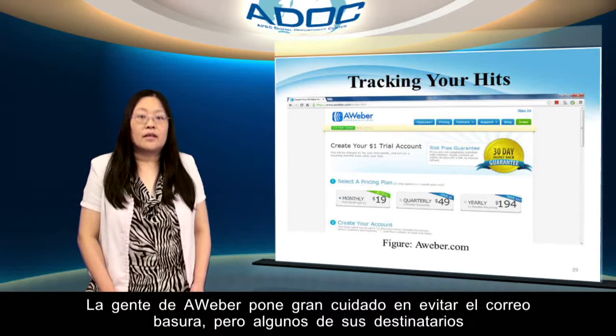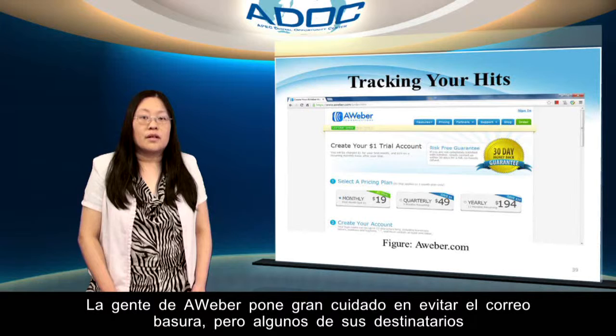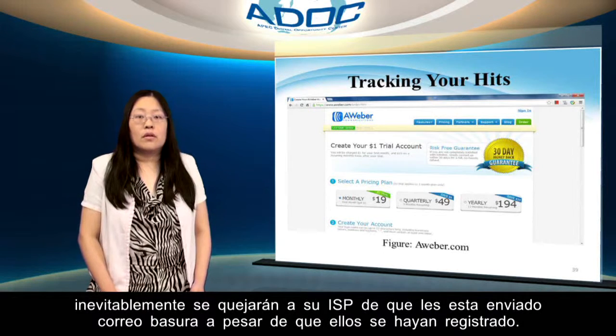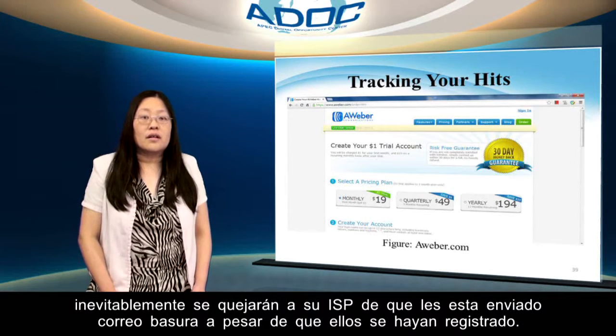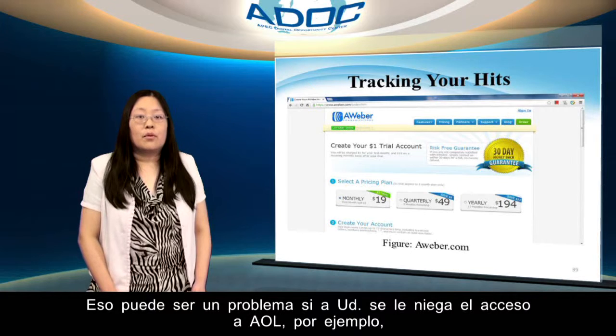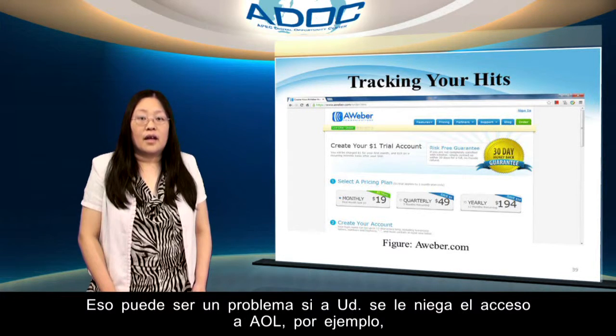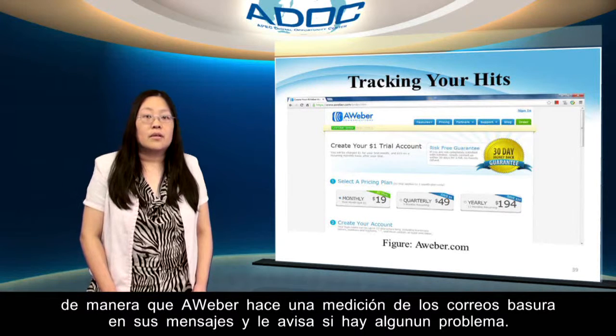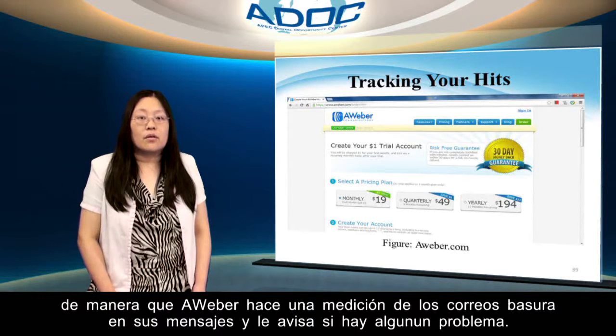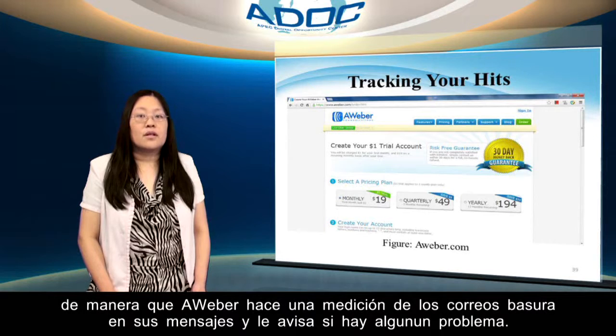People take great care to avoid spamming, but some of your recipients will inevitably complain to their ISP that you are spamming them, even though they signed up. That can be a problem if you get banned from, say, AOL. So AWeber does a spam score on your messages and warns you if there's a problem.